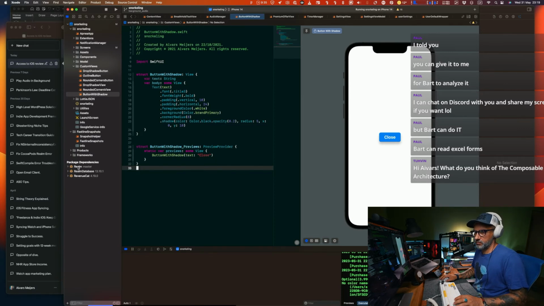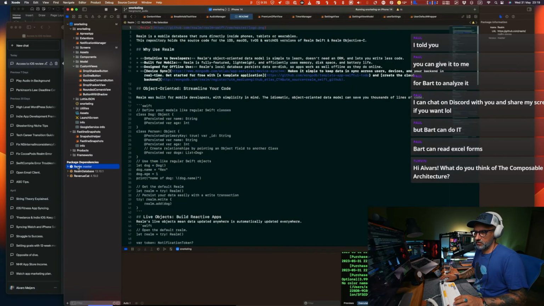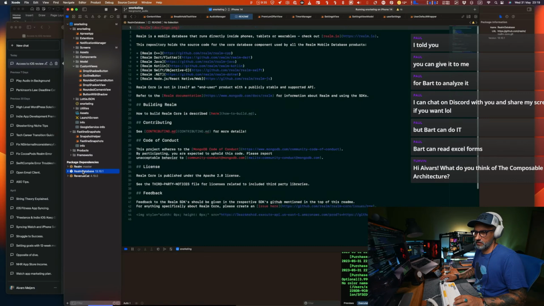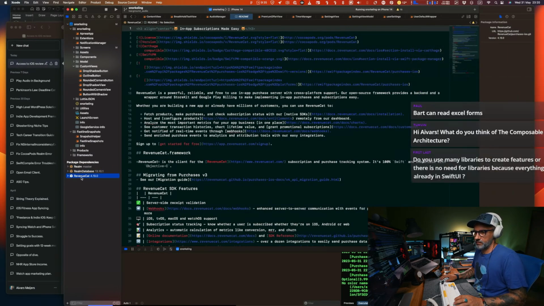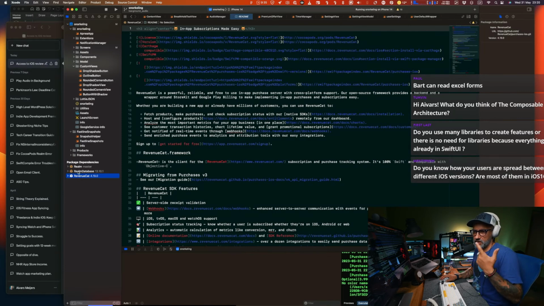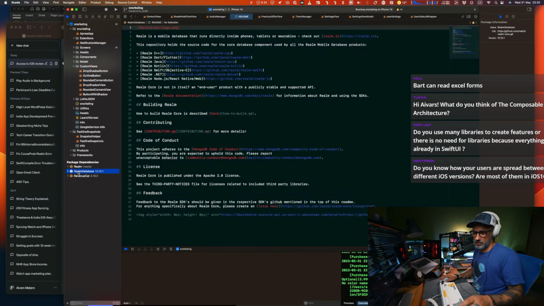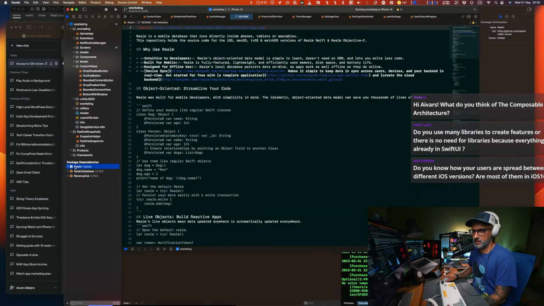In this specific application, here we can see I have Realm, which is basically the Realm database, and I have RevenueCat. RevenueCat is for in-app purchases. Realm is a database, like Core Data, but a little bit simpler to use. That's it. I don't have any other libraries in this project. All that I need I built on my own in SwiftUI. That's it.